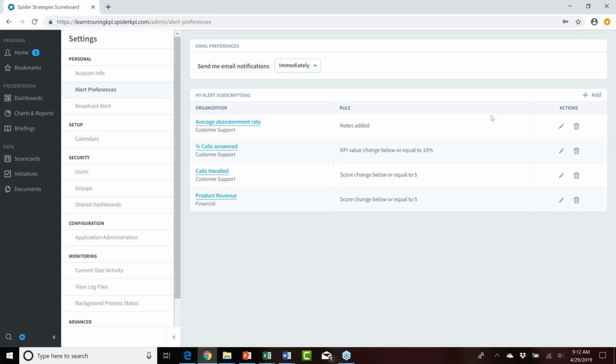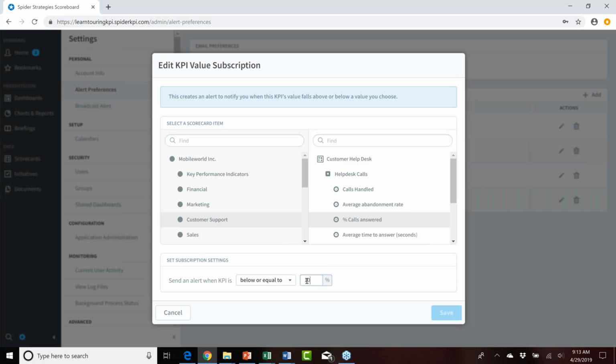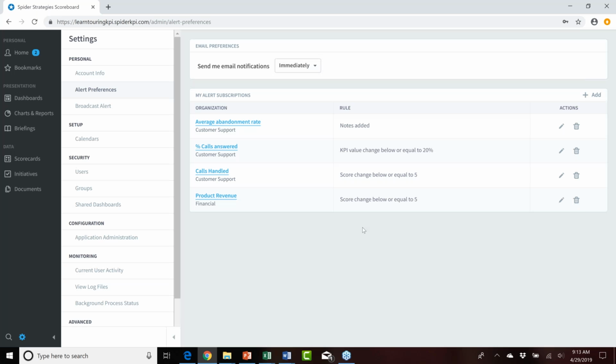Please be aware that after you have set up a subscription to an alert, you can edit that subscription. Maybe I want to go to the percent calls answered and say, 10% may be a little low. Let's actually say that I'd like to know if the percent of calls answered falls below 20%. So I can obviously easily make an edit to that. And of course, you've got the garbage can to be able to delete any of these alert subscriptions should in the future you decide you no longer want to be alerted about that type of change within Scoreboard. So that is your alert preferences area.